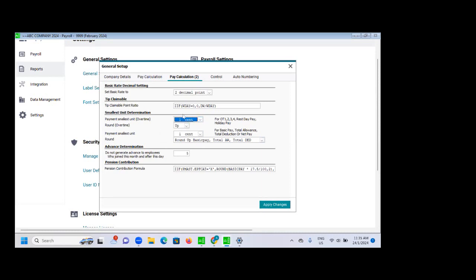You can go here to look up. Either you want to round down or round up. This is the OT rounding. This is a smaller unit for OT. This is the total.